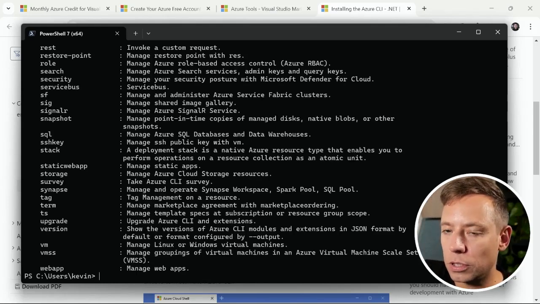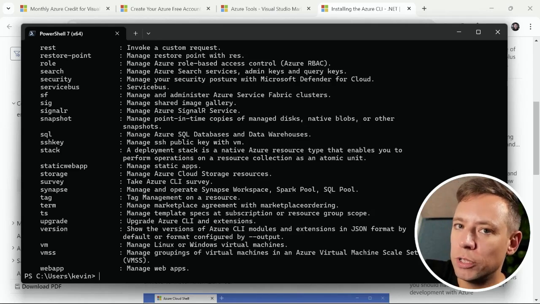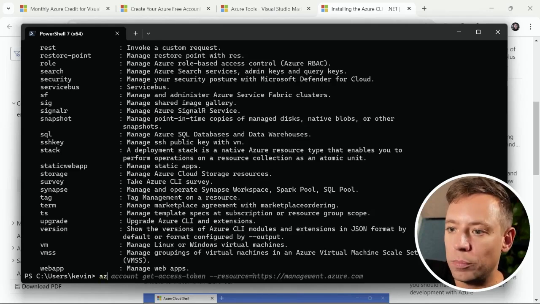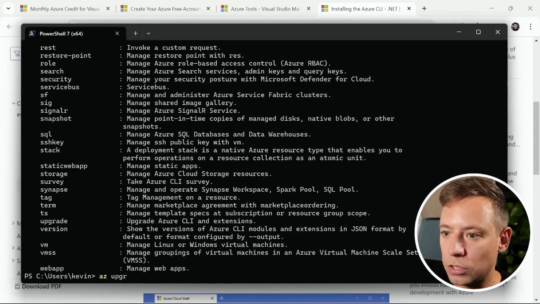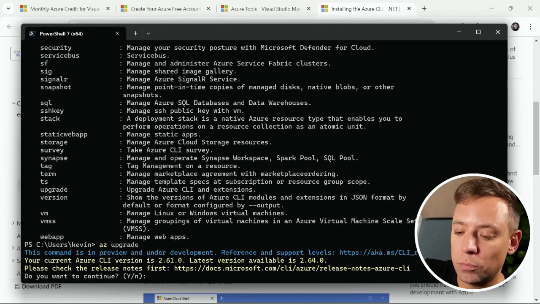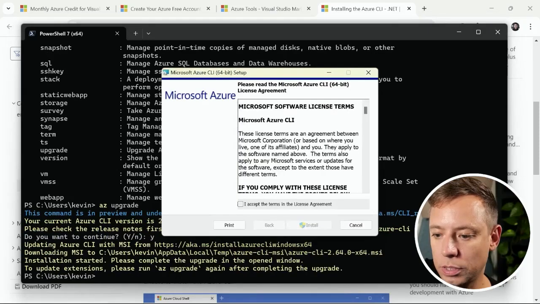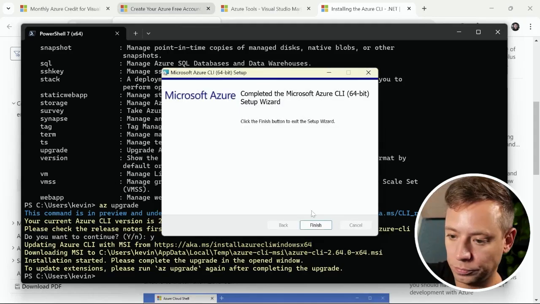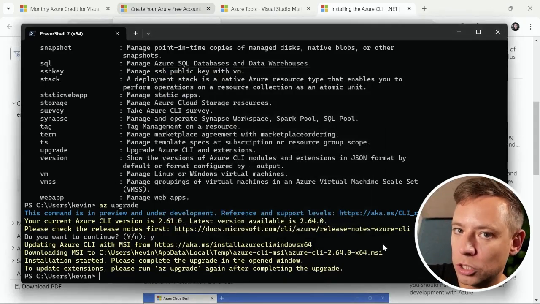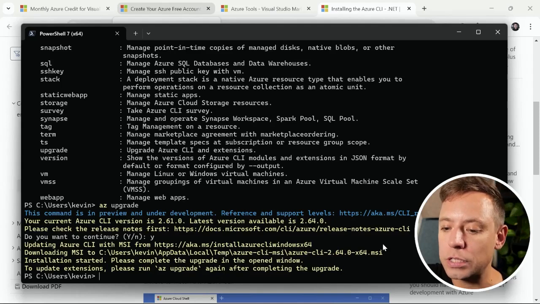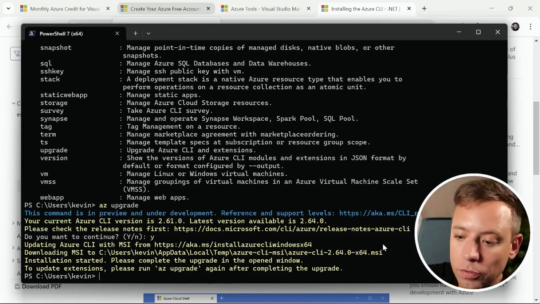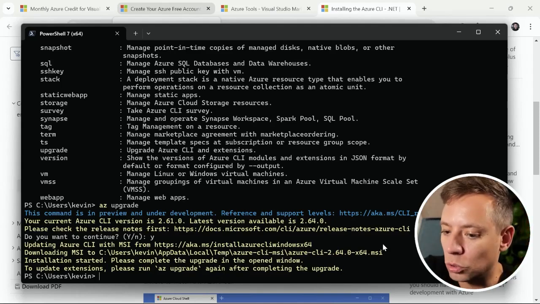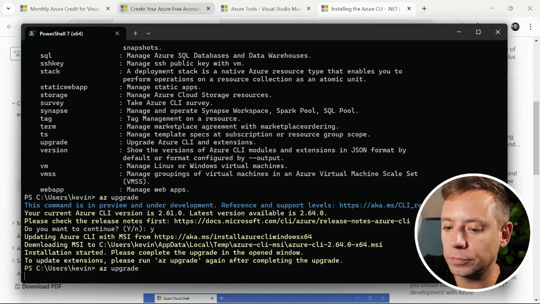If you previously installed the Azure CLI, as I did, it's possible that a new version has been released since. To update the CLI, you can execute the AZ upgrade command. Seems like there's an upgrade. Let's install this. And there we go. I see that to update any potential extensions that are installed, AZ upgrade should be run again after having completed the upgrade. So just to be sure, let's do that.